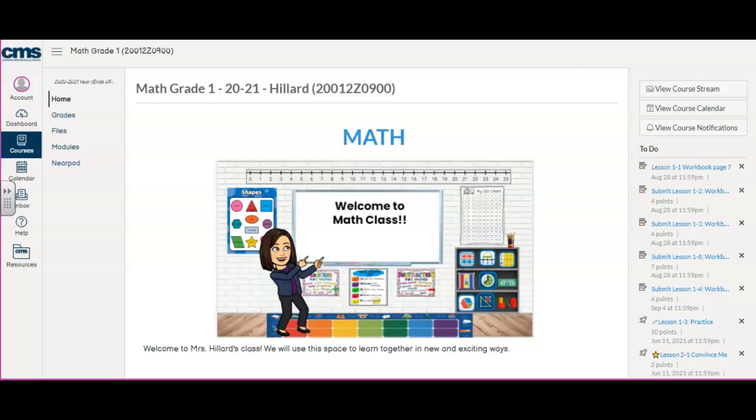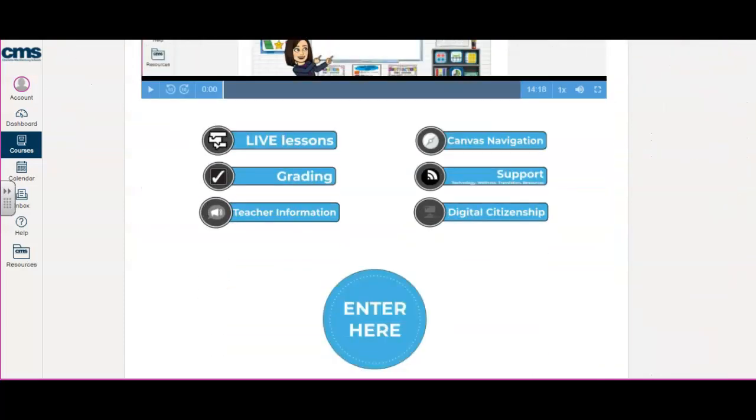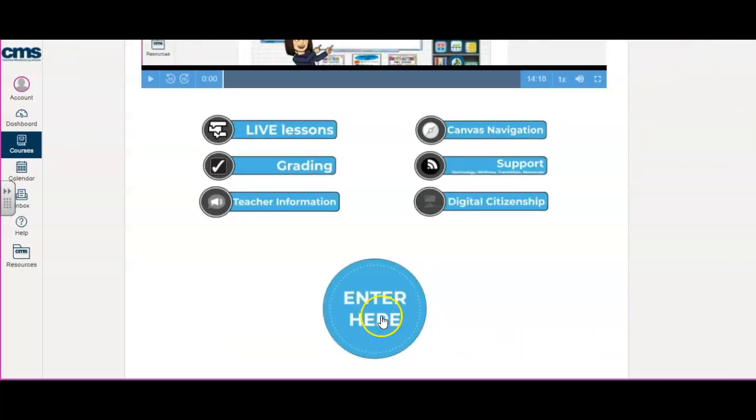on Canvas for today. First of all, you need to log on to Canvas, click on the blue button for math, and that will bring you right here to your home page. On your home page, you will scroll down to the bottom and you will click the Enter Here circle.